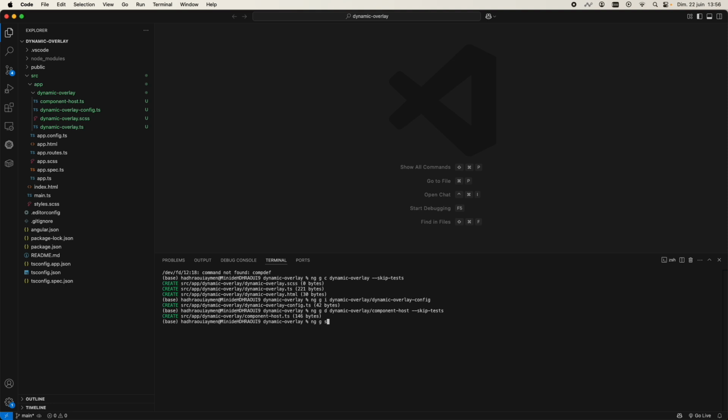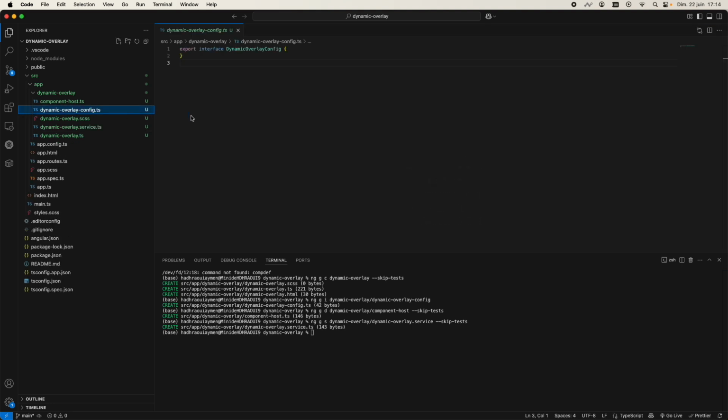Finally, I generate a service called dynamic-overlay.service. I explicitly add the .service suffix to avoid any conflicts with the component name, something worth noting now that Angular 20 uses simplified file naming by default. And that's it. The base structure is ready. From here, we'll dive into building the dynamic overlay system itself.